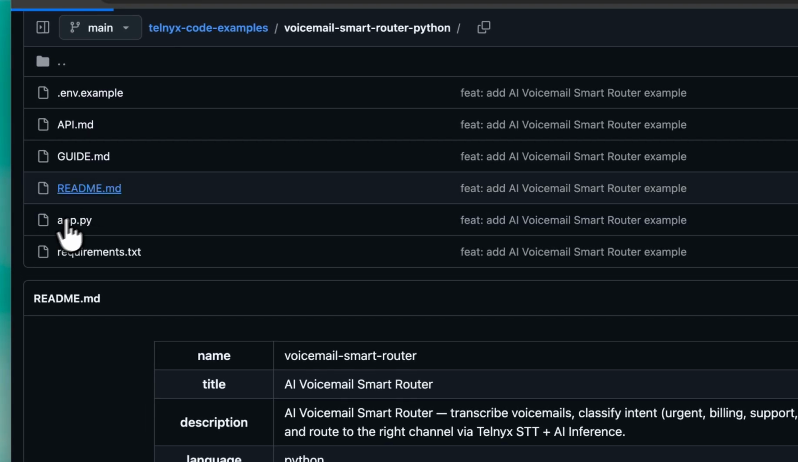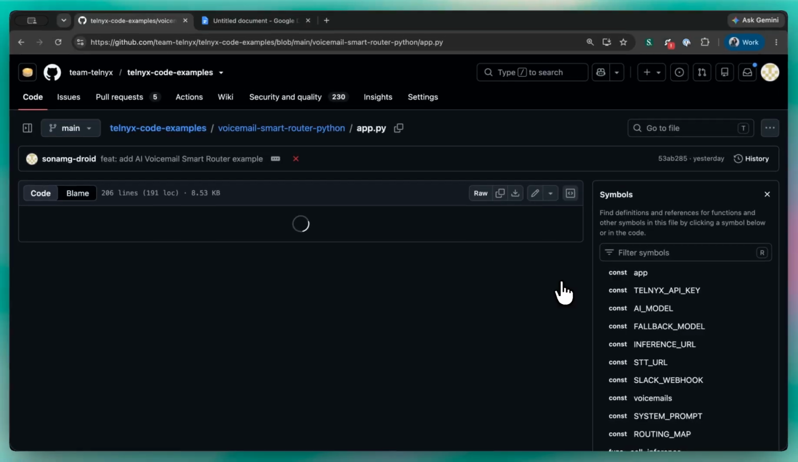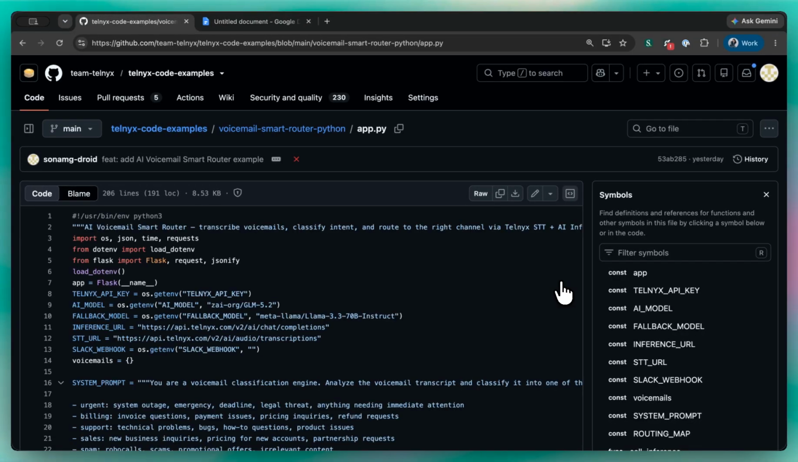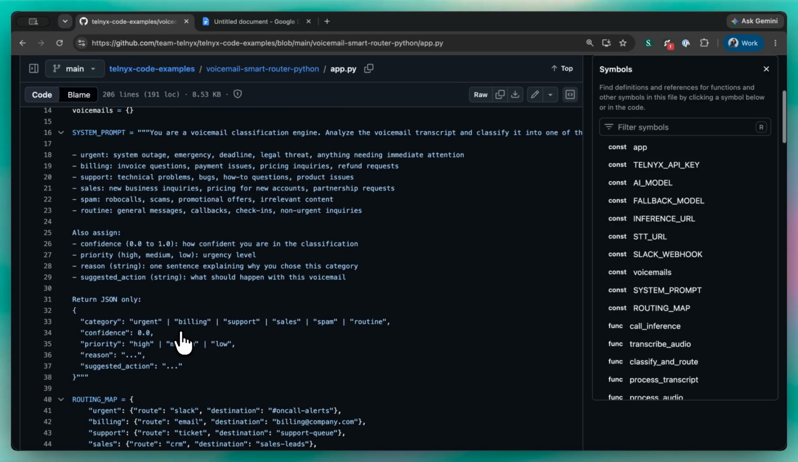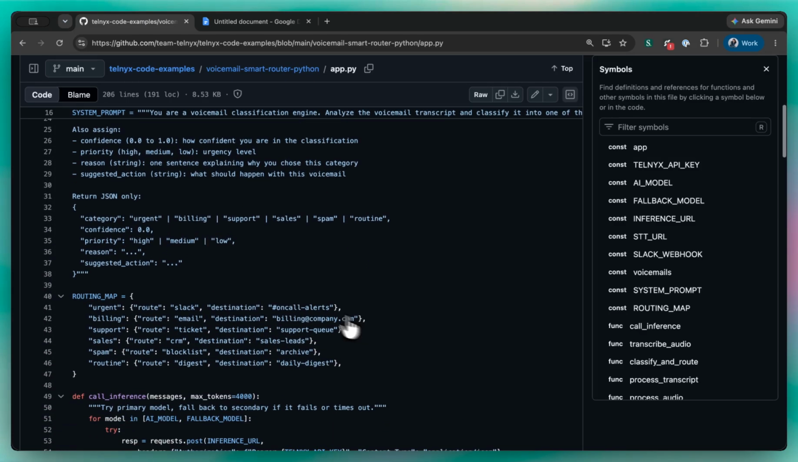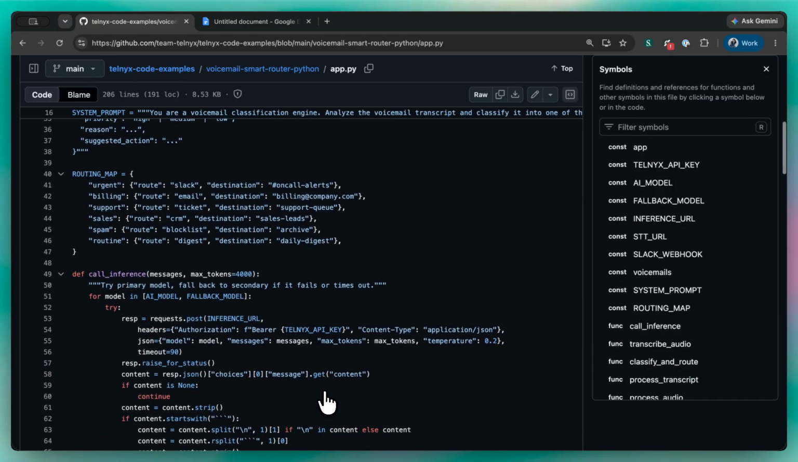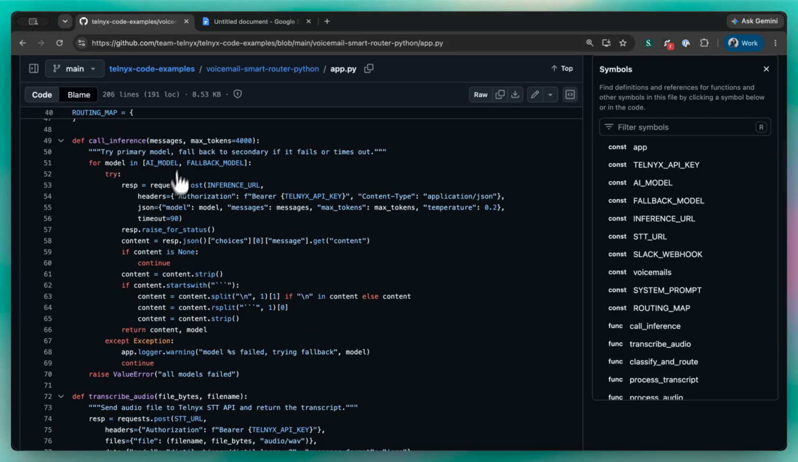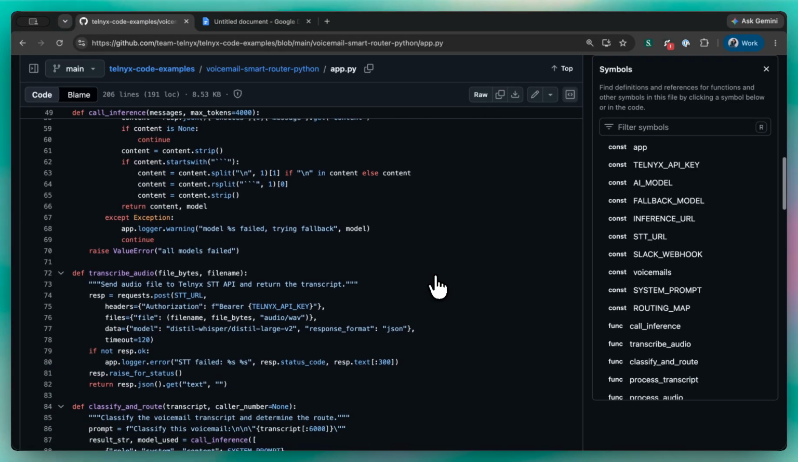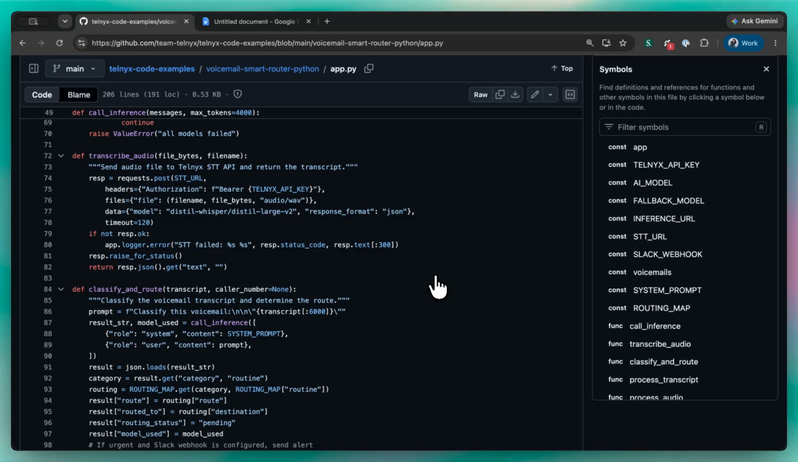And if you go to the Python file that I have, which is basically the main logic for this application, you will see all the details that I have laid out over here. This is my system prompt, and I have given it an idea of what the output should look like, and a routing map. It calls the inference. It specifies the maximum tokens. This is basically what you're going to need based on your context and how long your transcript might be. For now, I have said that maximum tokens could be 4,000, but you can change it up, play with it as per your application.